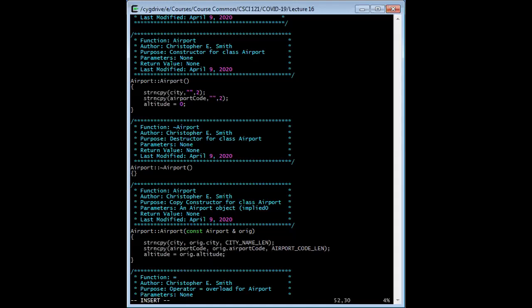And then altitude from orig.altitude. See what happens even though it compiles? I find code errors as I'm walking through the code. This is why in industry you will do code walkthroughs. You'll have a bunch of people stuffed in a conference room, and everybody at the table will walk through the code line by line looking for mistakes. And so I just found one.